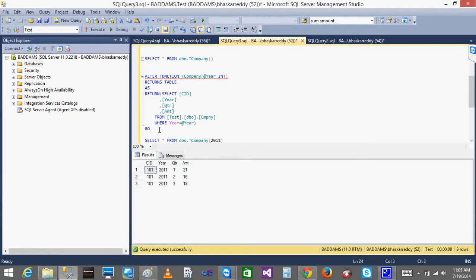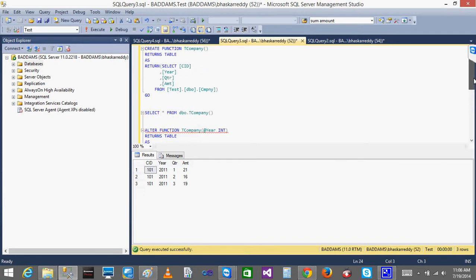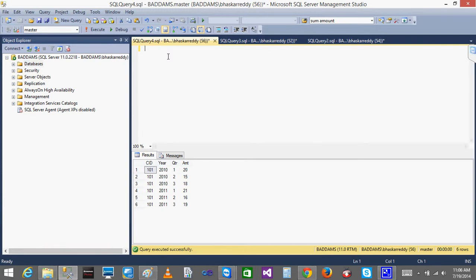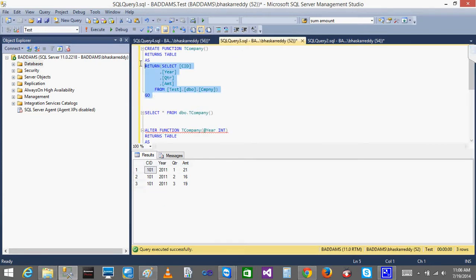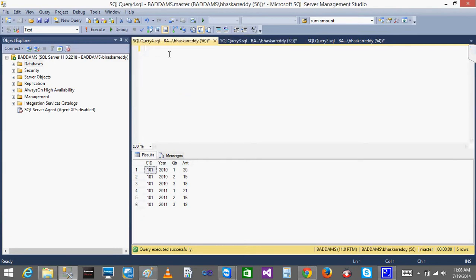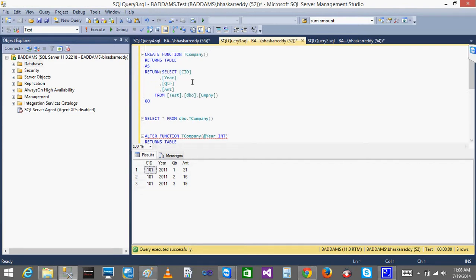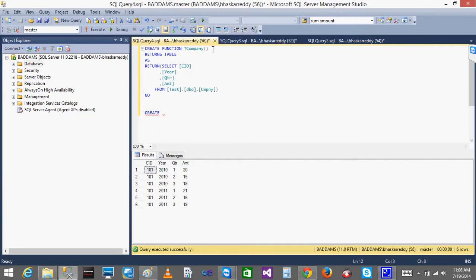The same function I am going to convert in the next step into a multi-statement table valued function. How to create it? I will copy this and keep it here, and below I am going to write the multi-statement one. I will create a function and name it like the inline table valued function. This is a multi-statement table valued function.